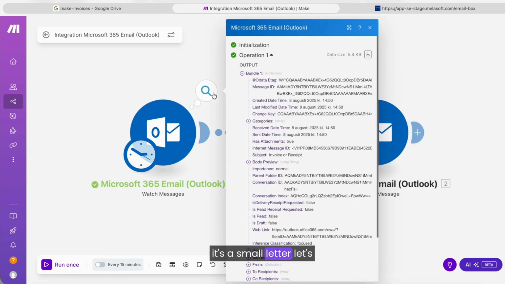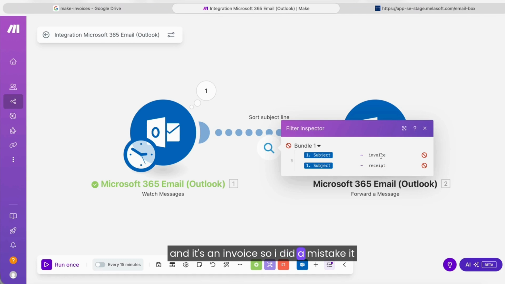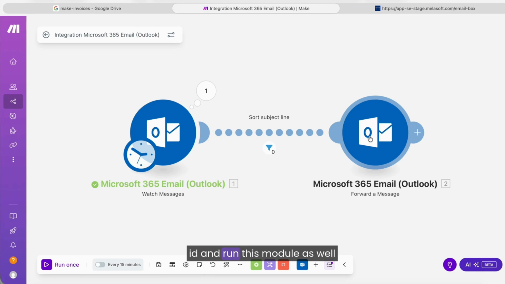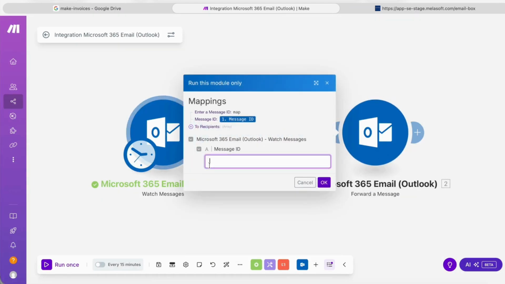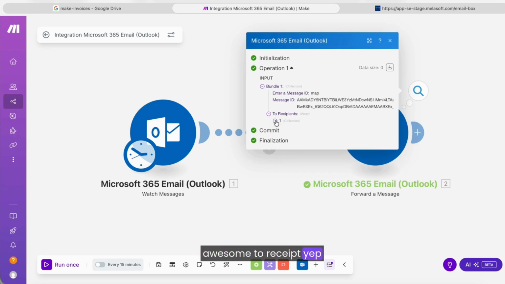Because it's a small letter. Let's check invoice. Yep, it's an invoice. So I made a mistake, it was invoice, but it should have flowed like this. So if we take the message ID and run this module as well, boom, awesome, to receipt.